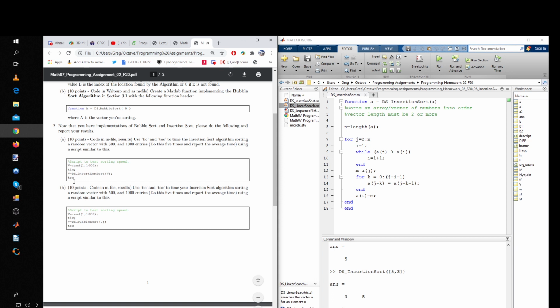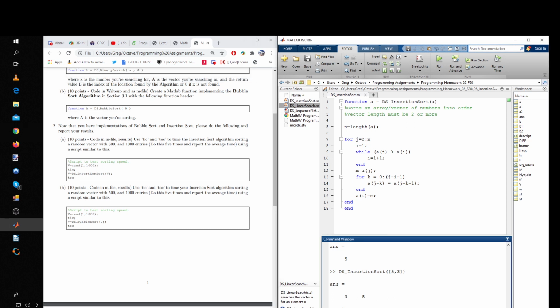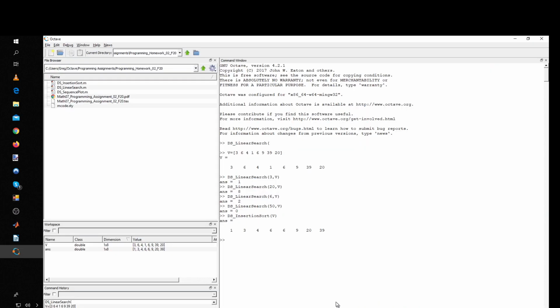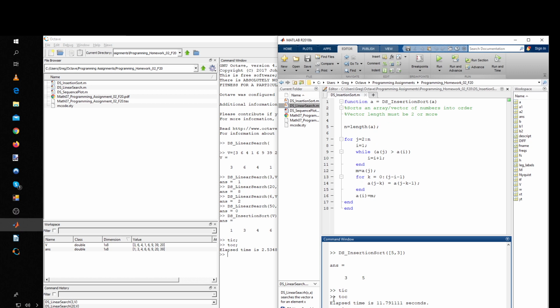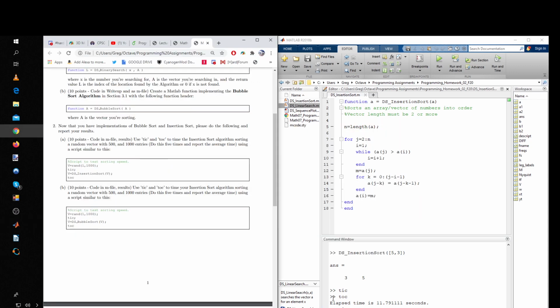And also see how the toc does not have a semicolon? That's because tic, it doesn't matter. But toc, if you put a semicolon, oh, it's actually fine. I thought that it would not display. I think maybe it doesn't display in Octave. Let's see. Tic, toc. Whatever. So I guess it doesn't matter if you have a semicolon or not. I don't know why I thought it did.